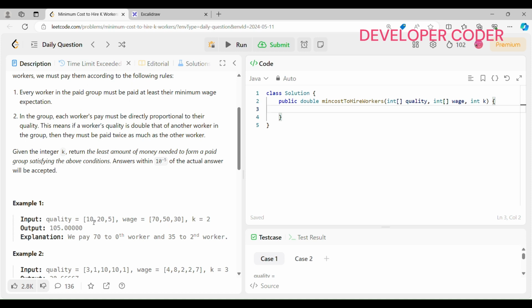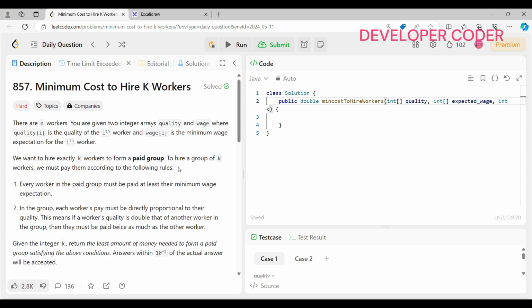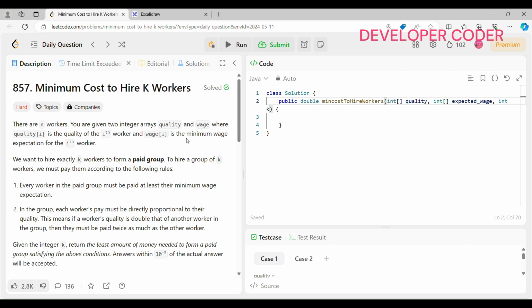So this worker at index 0 is expecting this much wage, this much or more than this. This worker is expecting at least this wage, and this worker is expecting at least this much wage. So here I am going to write it like this: expected wage. Minimum wage expectation for the ith worker.